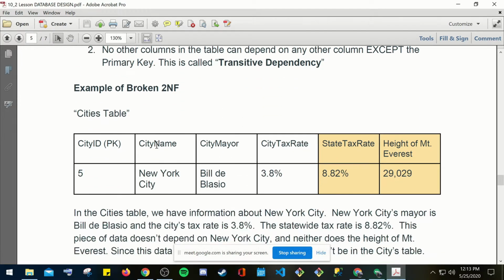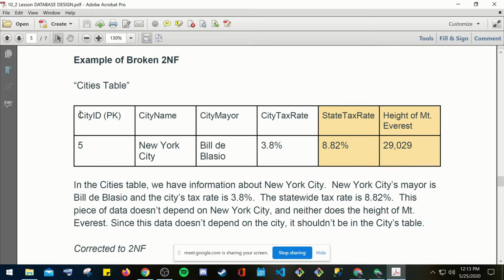Example of a broken normal form, so city tables. So here you have your city ID, primary key, and notice that this is about cities, and here on the right it just has some random stuff like state tax rate and the height of Mount Everest.